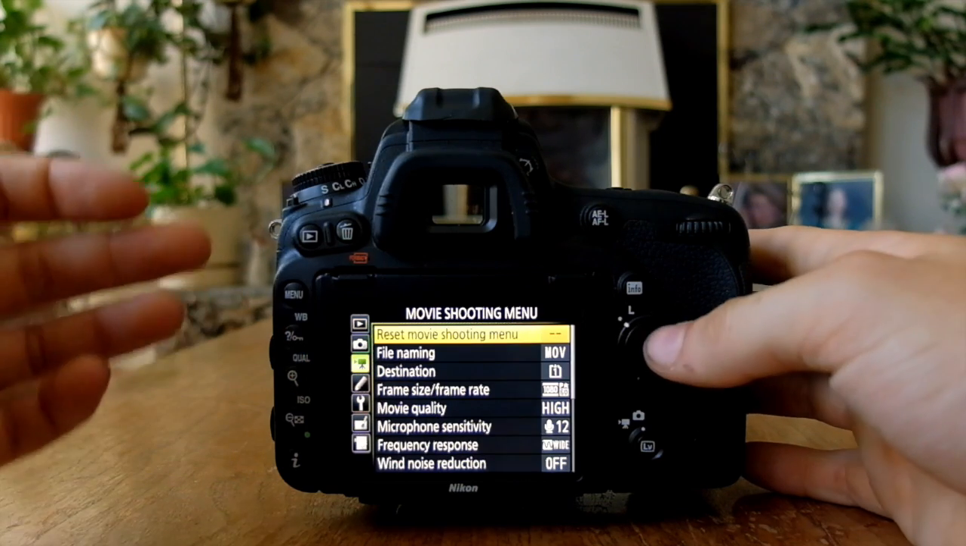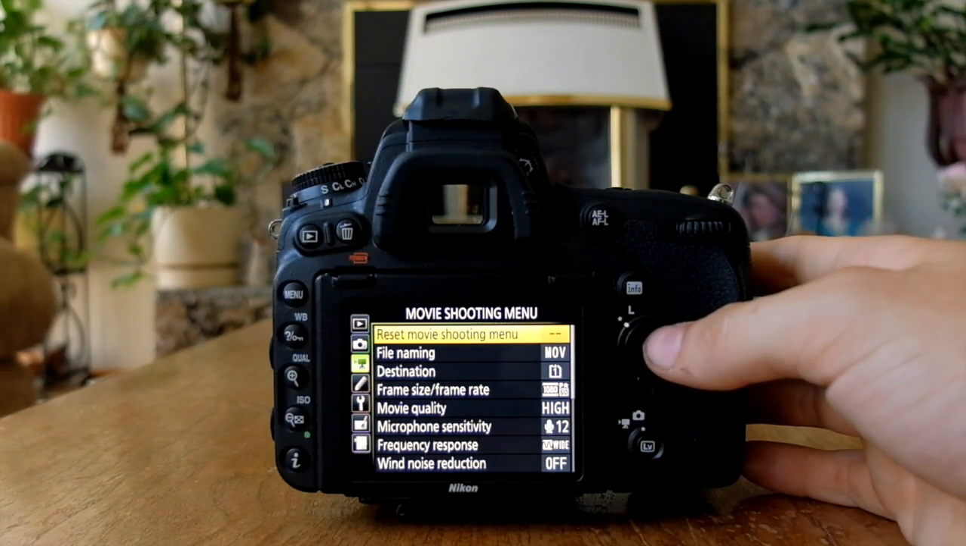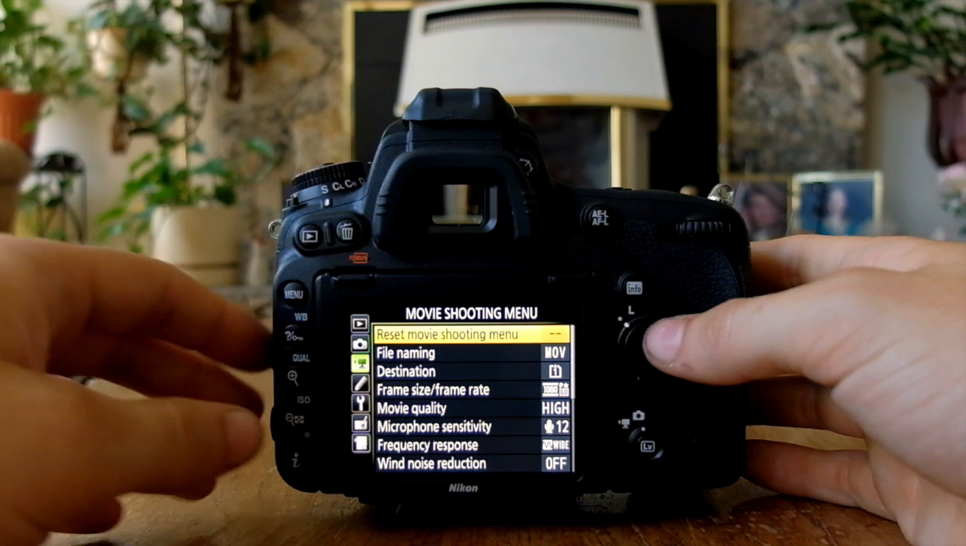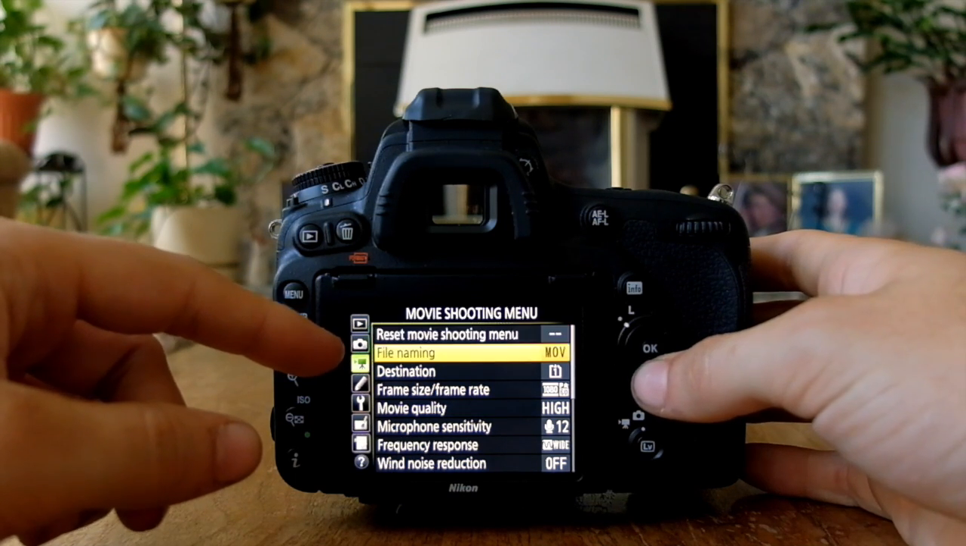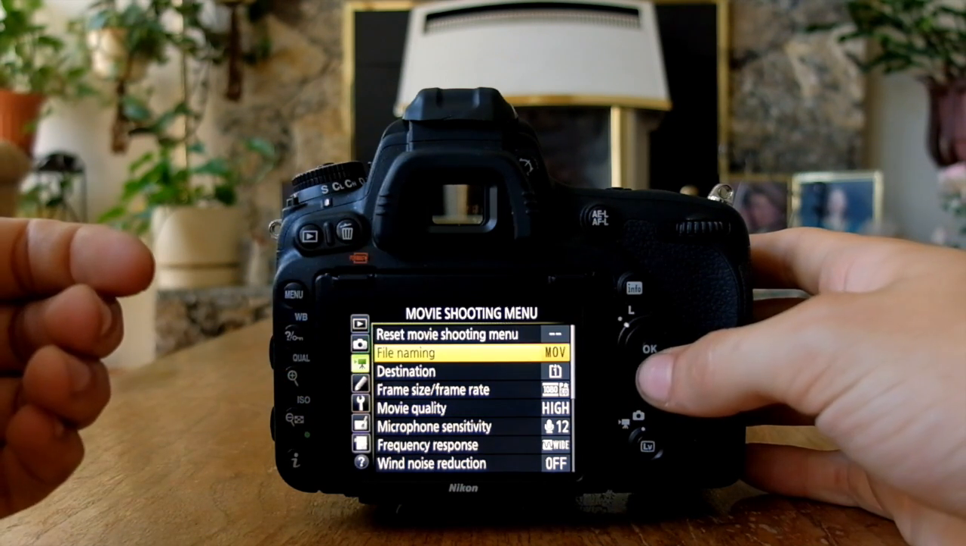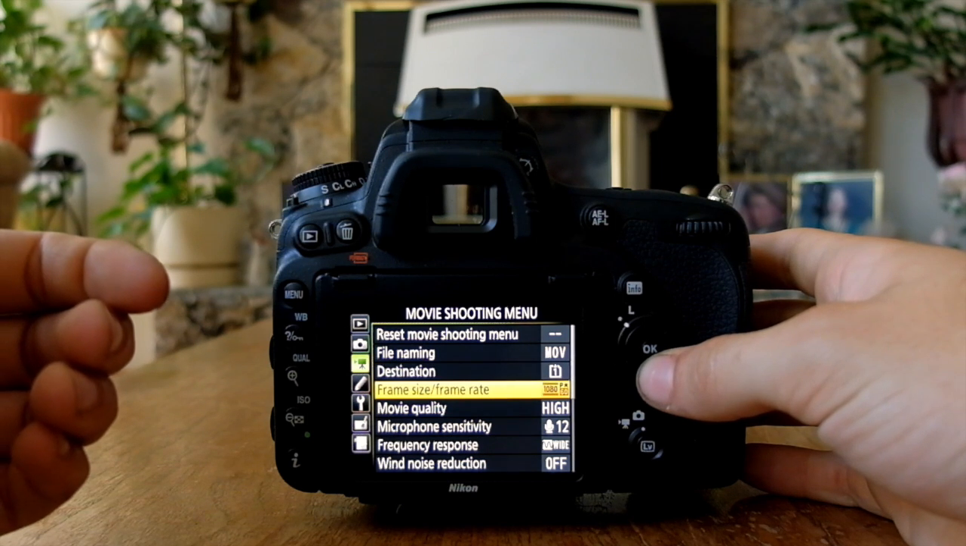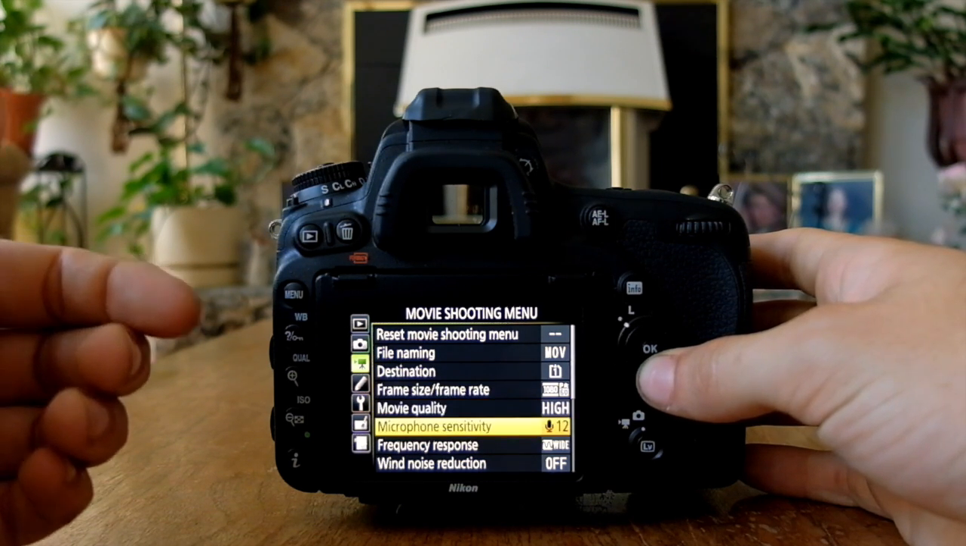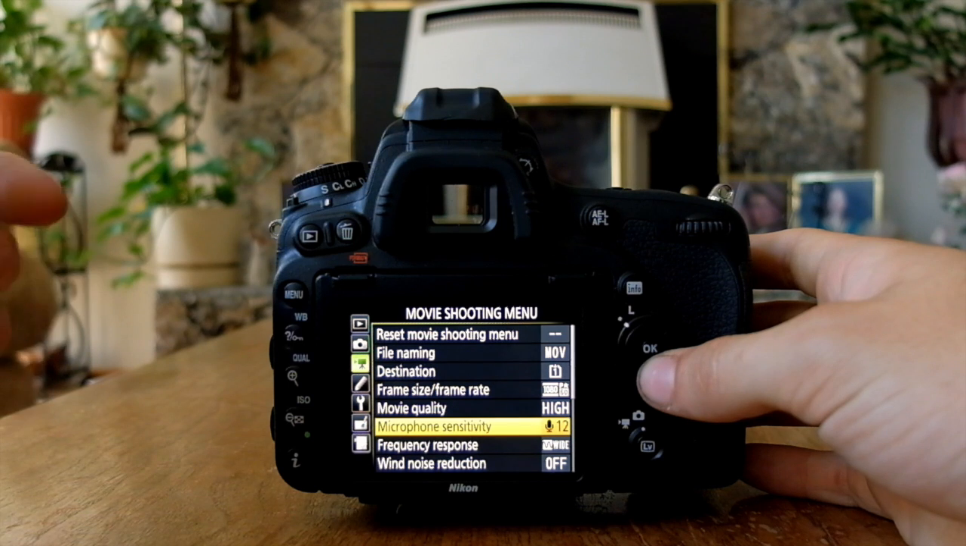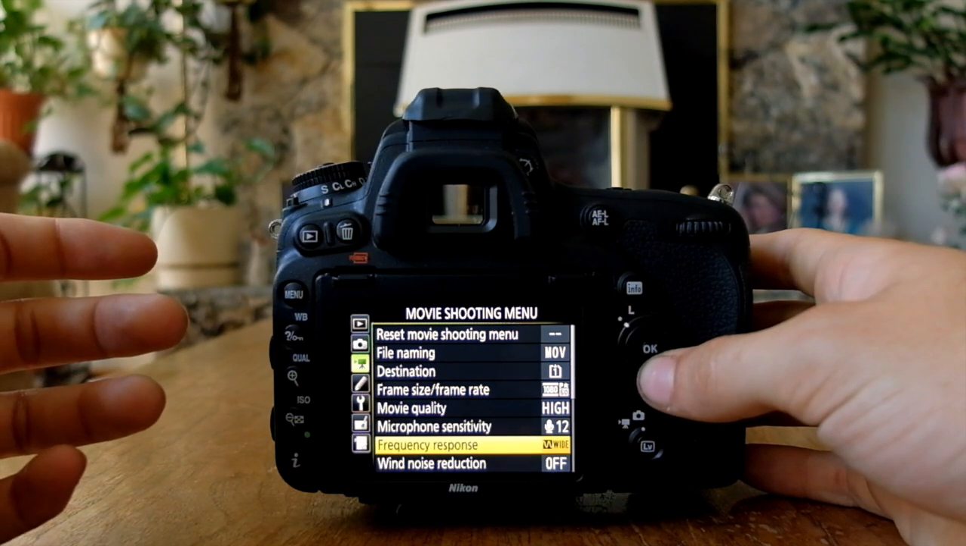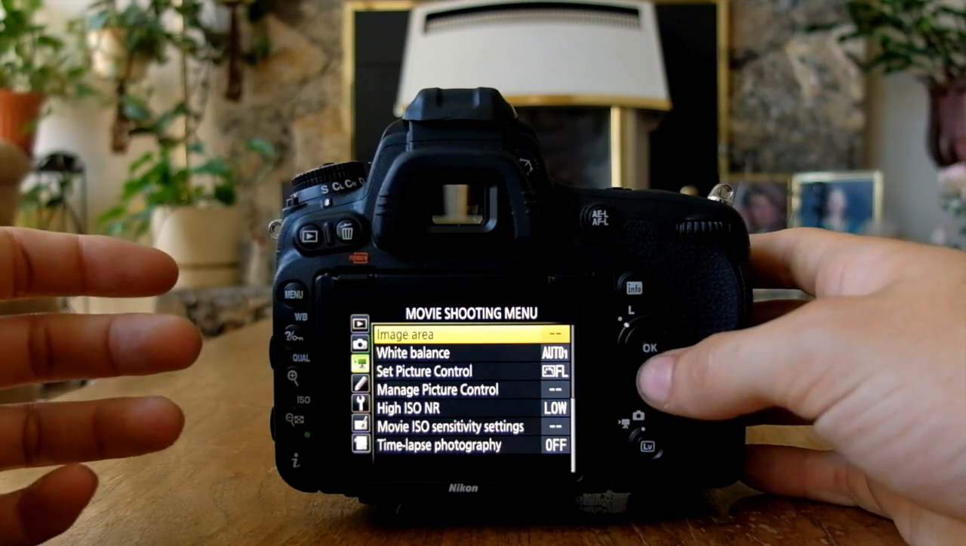Next we have the movie shooting menu, which is new to the D750. This one gives you the ability to set movie-specific settings quickly and easily without having to dig through the next menu, which we'll cover in a second, which previous Nikon bodies have forced you to do.